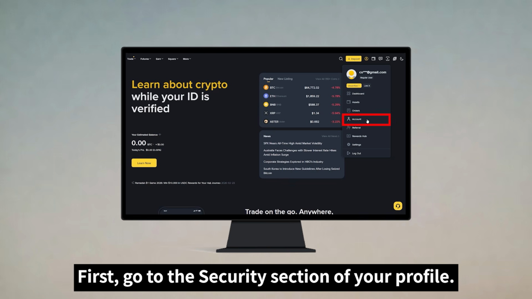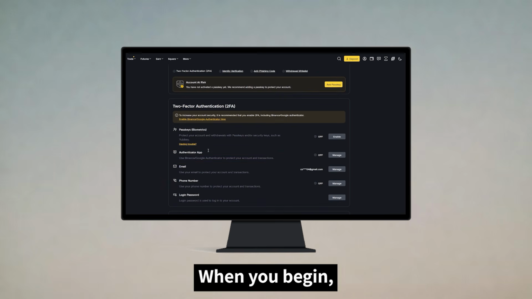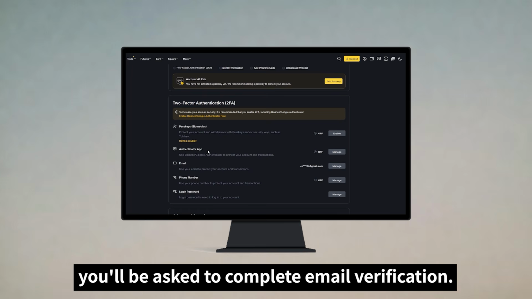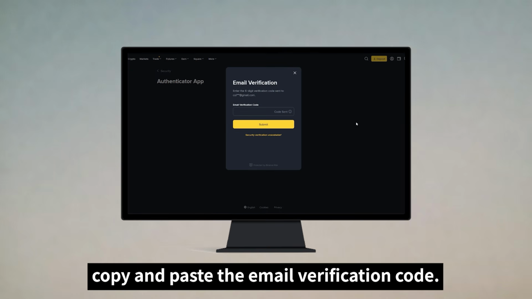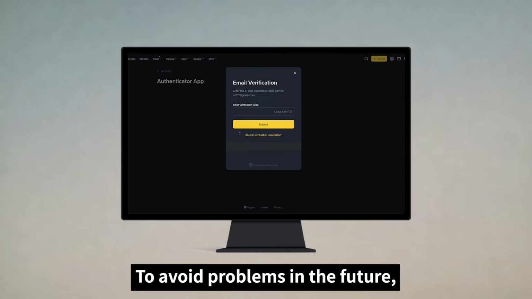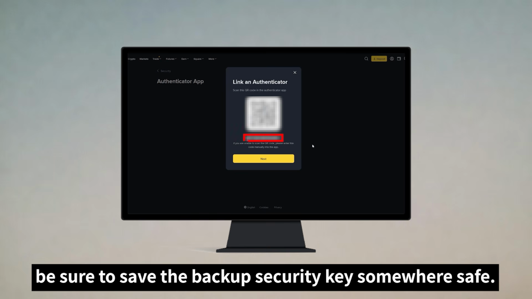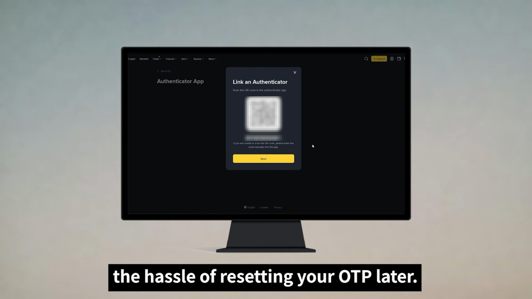First, go to the security section of your profile. There you'll find the OTP setup option. When you begin, you'll be asked to complete email verification, just like during registration. Copy and paste the email verification code. Then you'll see a QR code and a backup security key. To avoid problems in the future, be sure to save the backup security key somewhere safe. Doing so will help you avoid the hassle of resetting your OTP later.